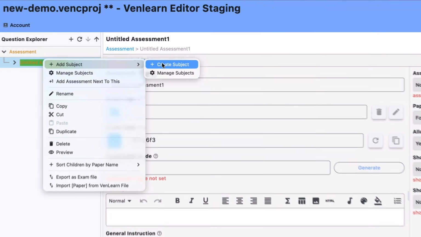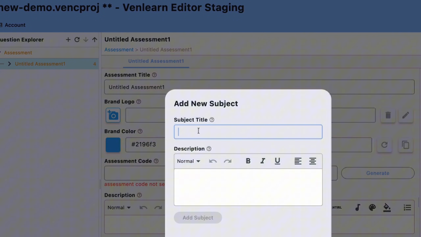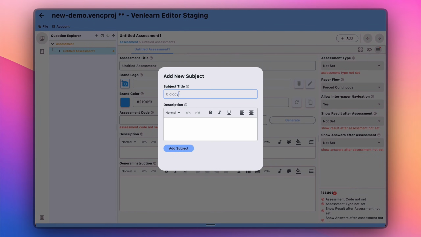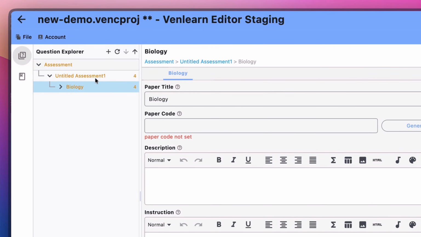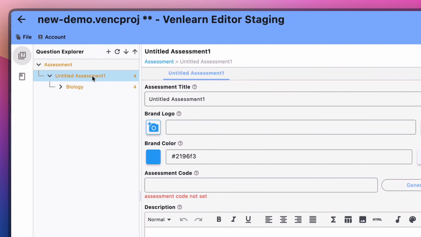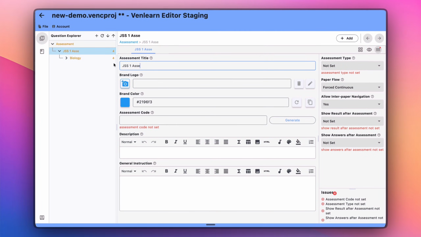For example, you can create a subject. Say you want to add biology. Remember, when you create it, it creates a default, for example, the untitled assessment. We can decide to rename it to JSS1 assessment, or whatever assessment you're trying to assess the students on.